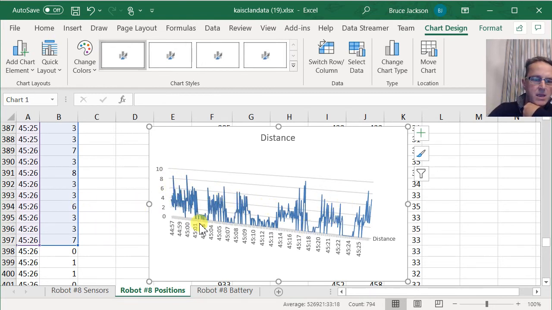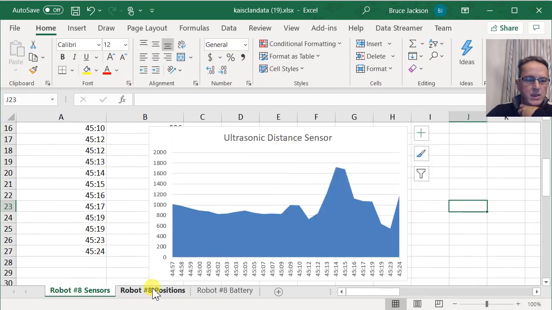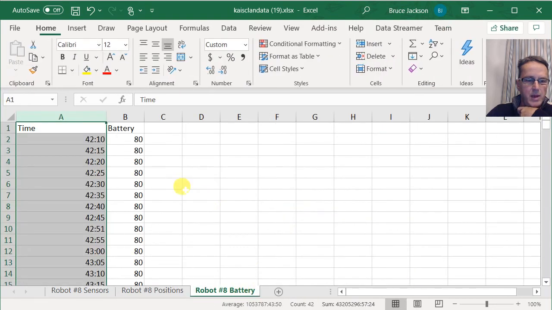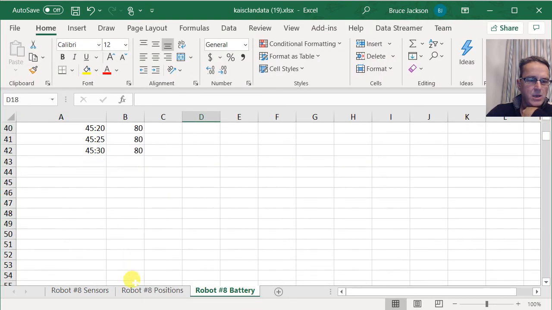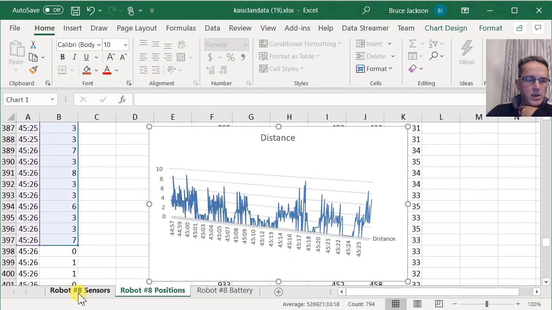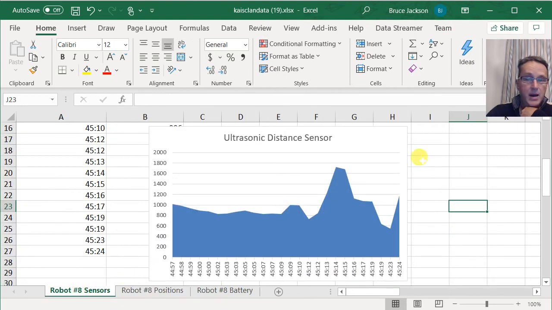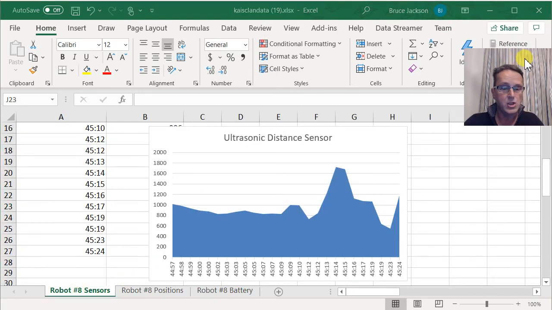Here we go. You can see the distance we traveled at each time. You might want to compare that with your ultrasonic distance. You might want to compare that with battery usage. So there's lots and lots of data you can use with Kai's Clan. This is just a very short summary to give you a taster on how to collect it and how to graph it. I hope you enjoyed that.